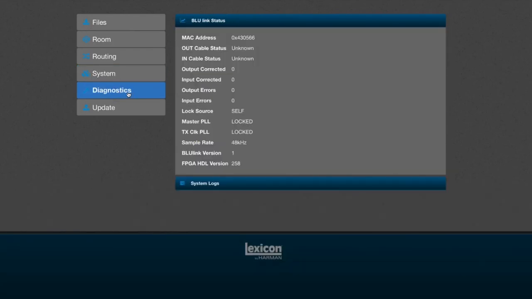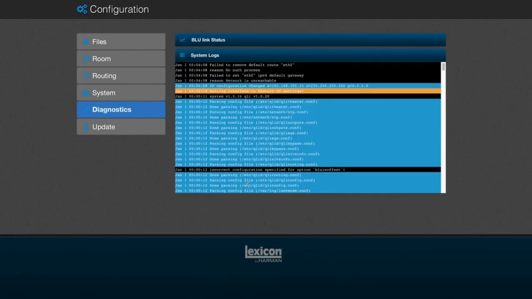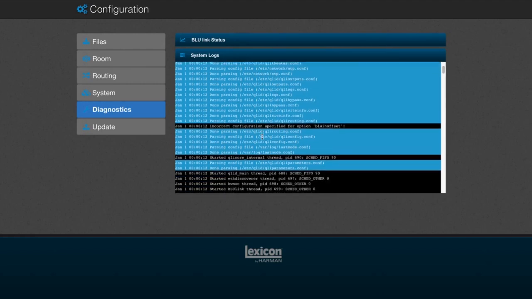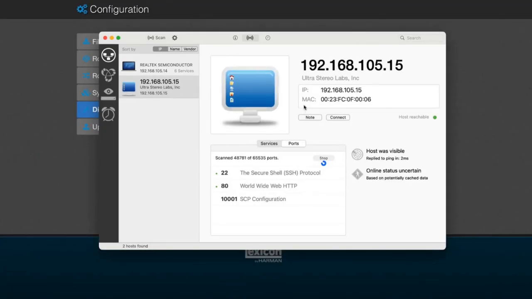It also has some diagnostics, and the one that's a little interesting to me is if you look in the system logs, it's pretty clear it's running some form of Unix or Linux, most likely a form of Linux internally. And as part of that, I did a network scan, and it comes up with the port and the IP address of it. So it looks like it was actually built by Ultra Stereo Labs, which I think QSC just bought a few years ago. And I was trying to see if there's any open ports.